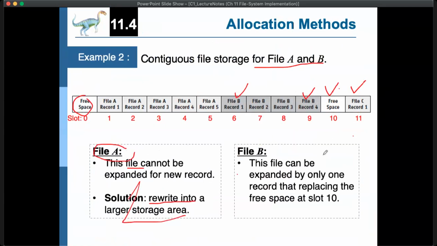So file B, this file can be expanded by only one record, replacing the free space at slot 10. Okay, here. This file can be expanded by only one record at slot 10. So you can add one more here, slot 3, next to this file B, but not for file A.